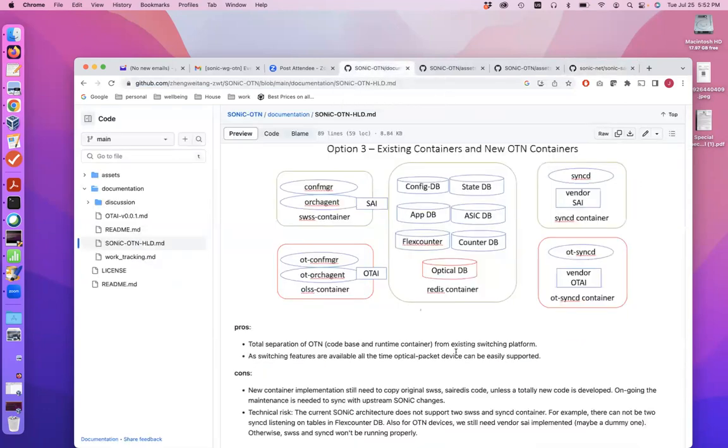Okay, sorry. So you needed to build the equivalent of the same thing. Instead of ASIC DB, you want to use optical DB, right? But that's not a trivial thing, unless you copy the SWSS and the SYNCD code. That is what I'm trying to say.